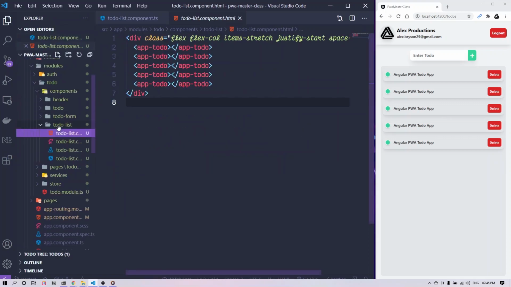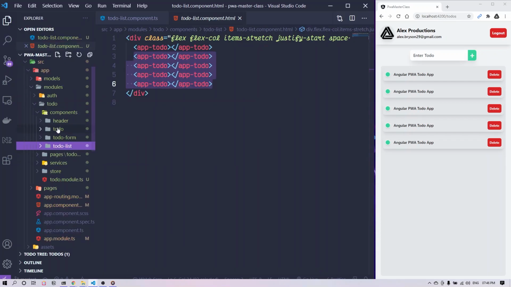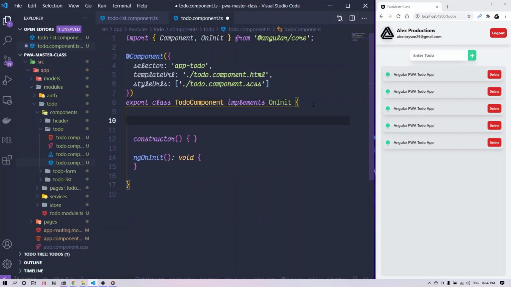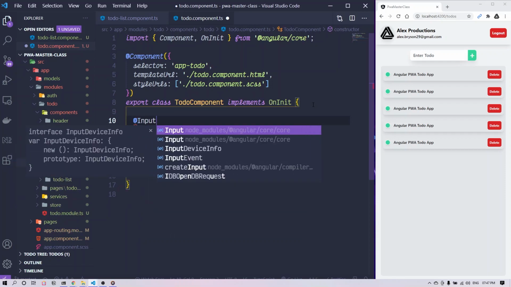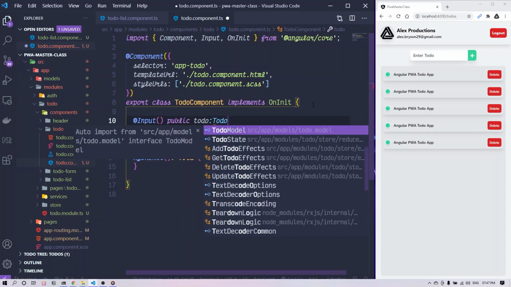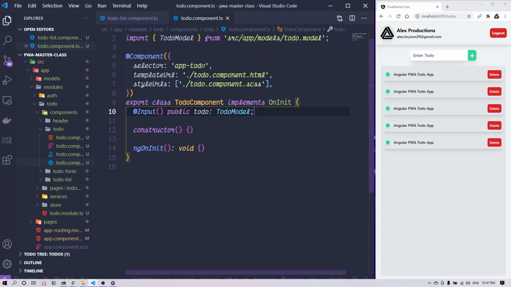After that, we will go to the to-do list component HTML file and remove the extra app-to-do component, as app-to-do component will be the child component of the to-do list component. We will use the @Input decorator to provide the data from parent to the child. Here type @Input parenthesis, it will be public, so we can access it from the HTML file, and it will be of type to-do model.